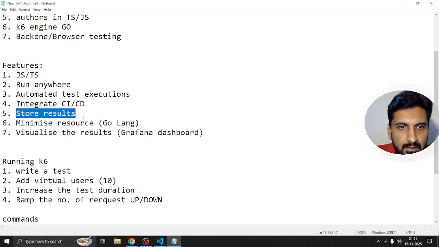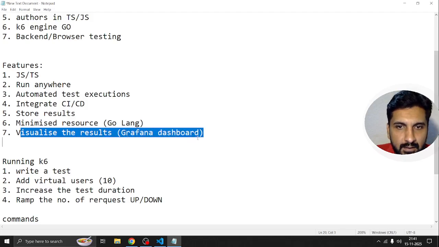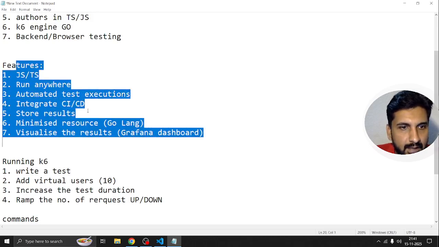Then store the results. At the end of performing a load test, you have results. You can store those results in various storages, like Prometheus, Datadog, Timescale, or New Relic as well. Then minimized resources: since this K6 tool is written in Golang, the resources are optimized here. And visualize the results in Grafana dashboards. Going forward, we will see all those features in action.